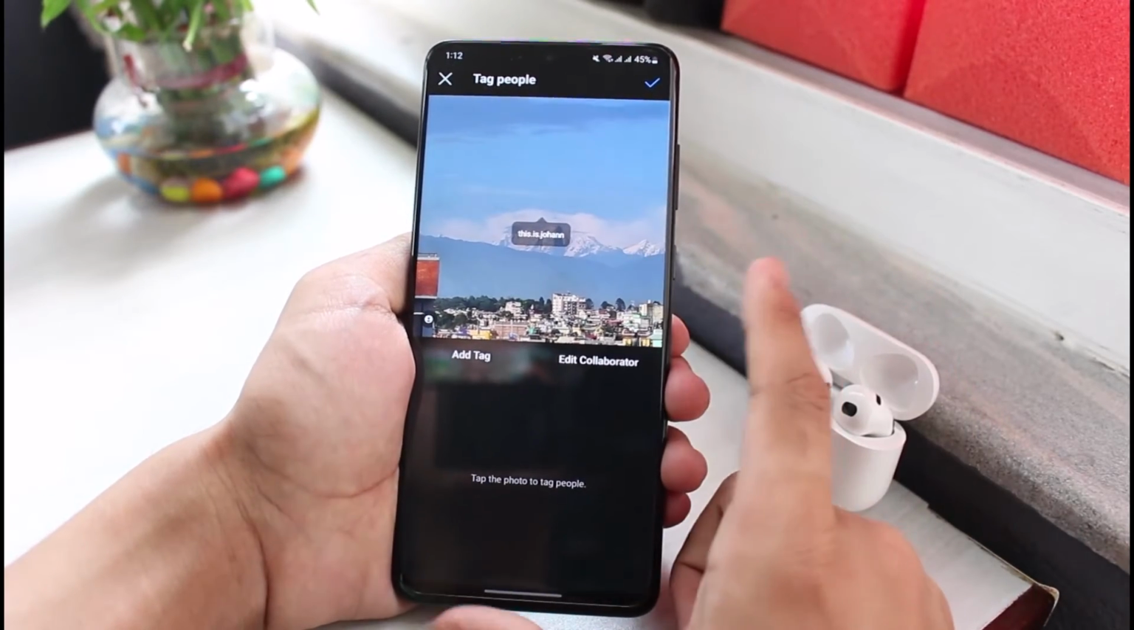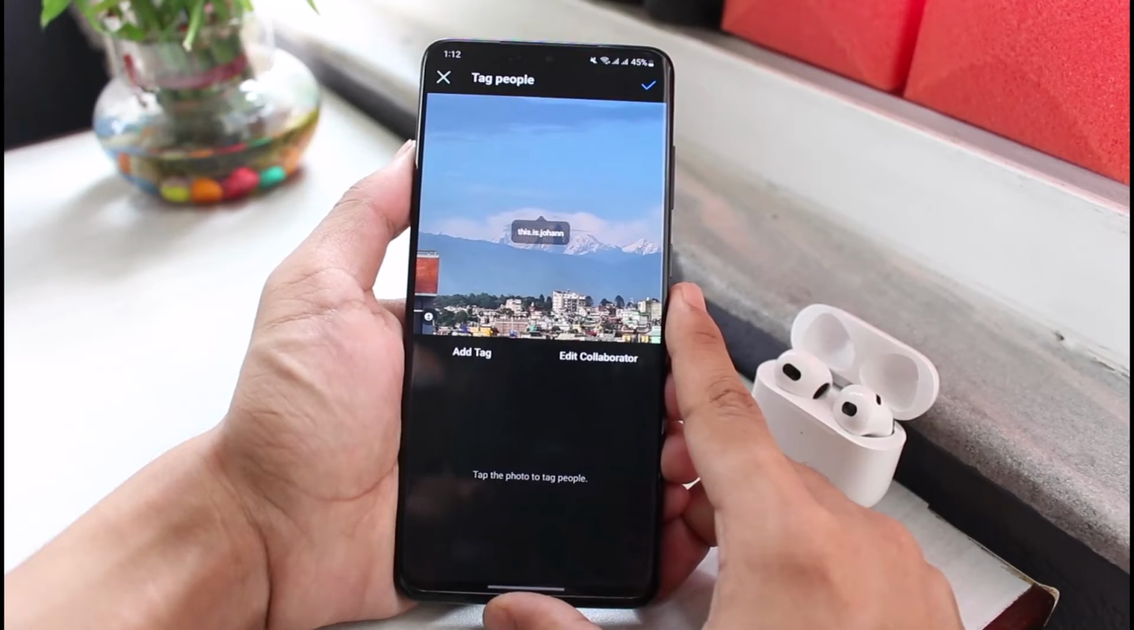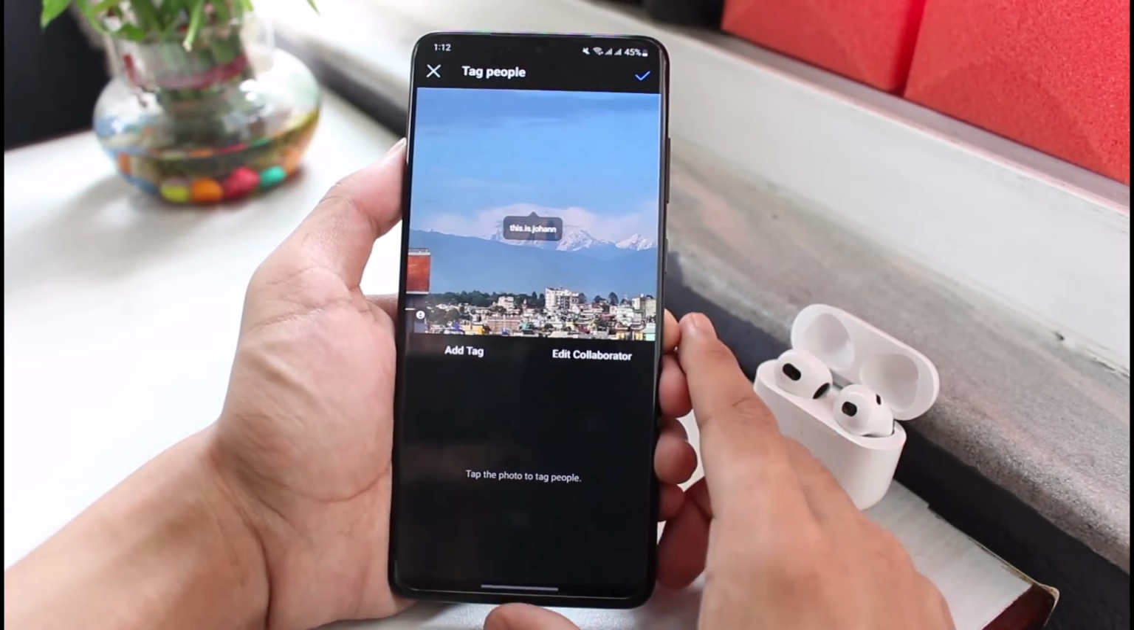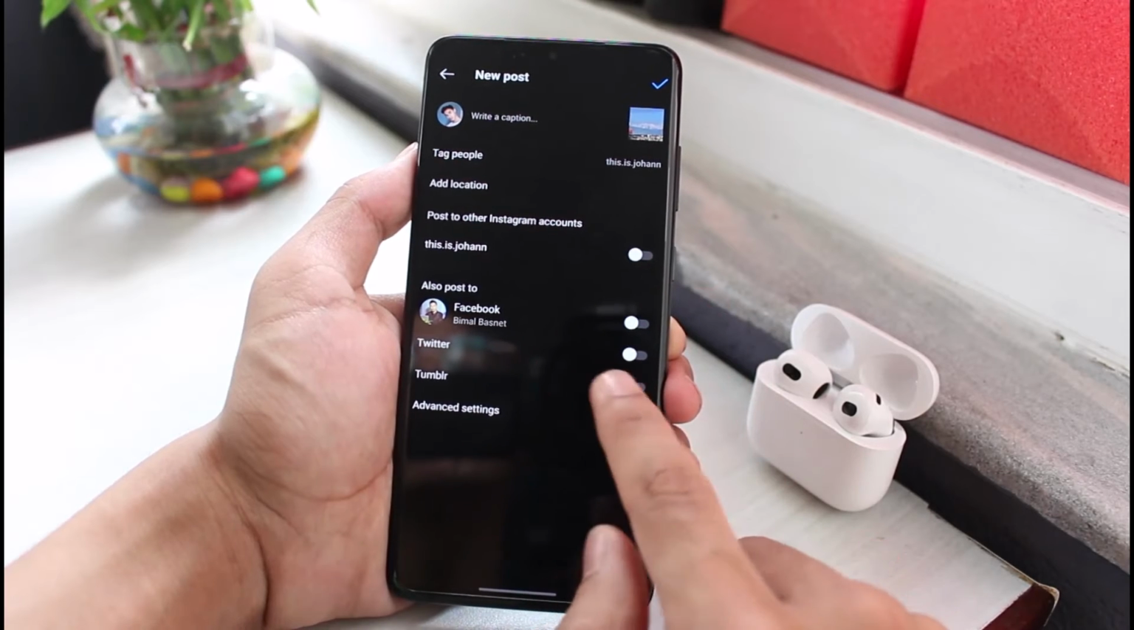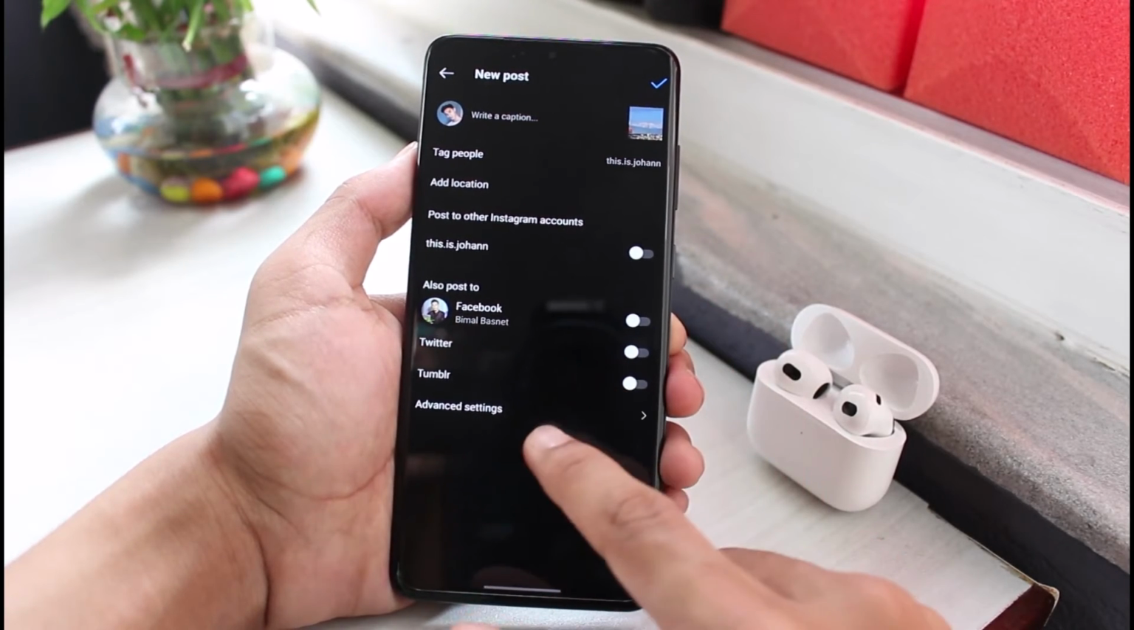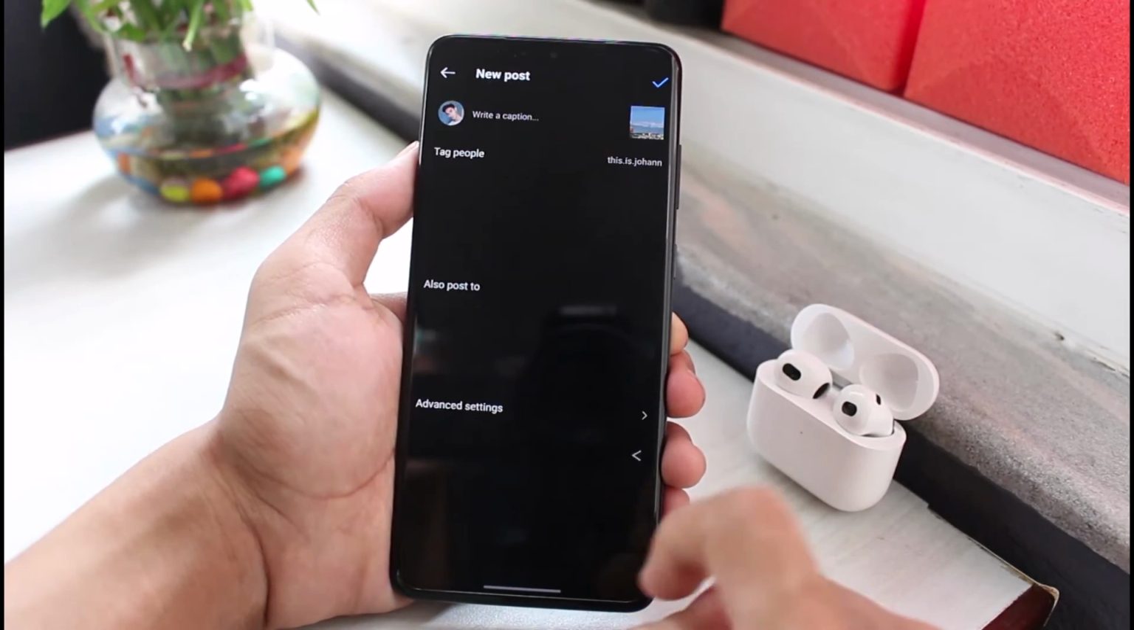Simply tap on it, and once you do so, that person will also be able to edit and then share this feed to their profile grid. And then basically tap on the next button, and then you simply go ahead and post it also to Twitter if you want to. You can go to advanced settings and follow all of these instructions.